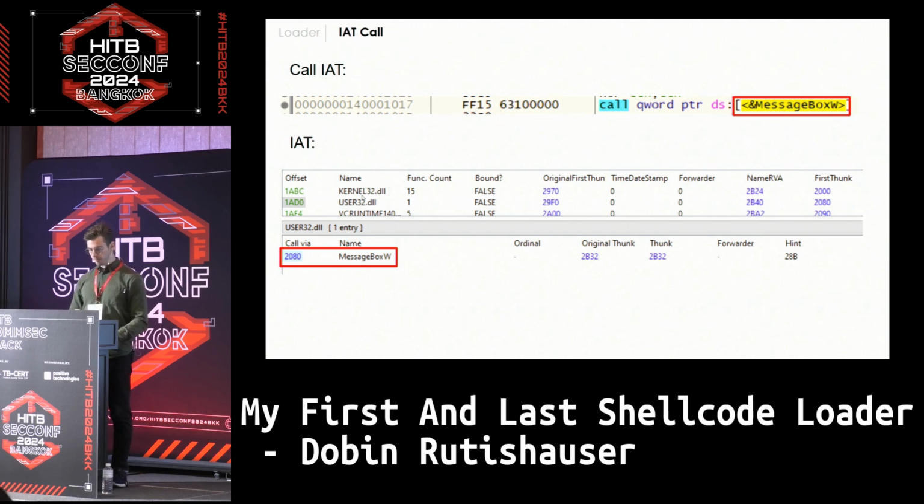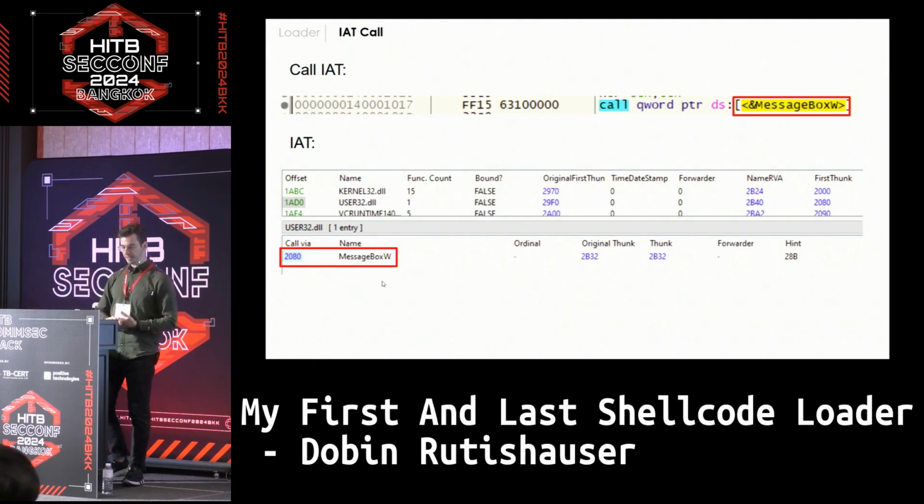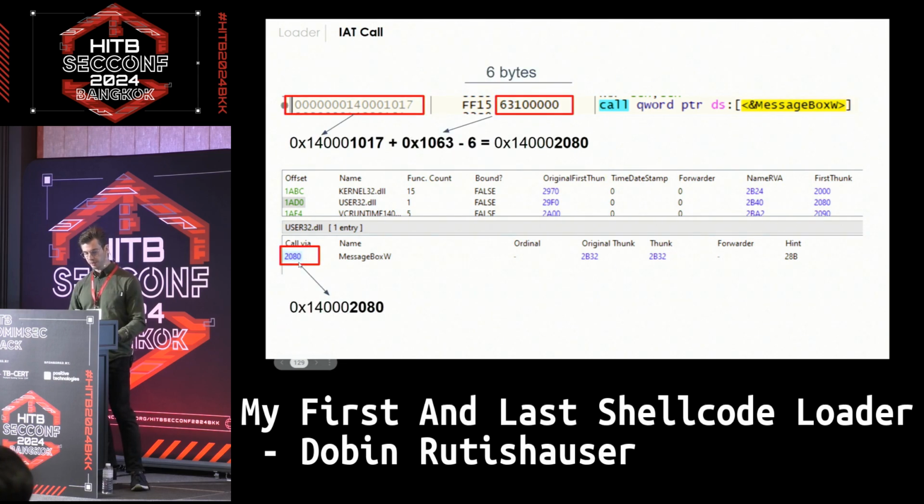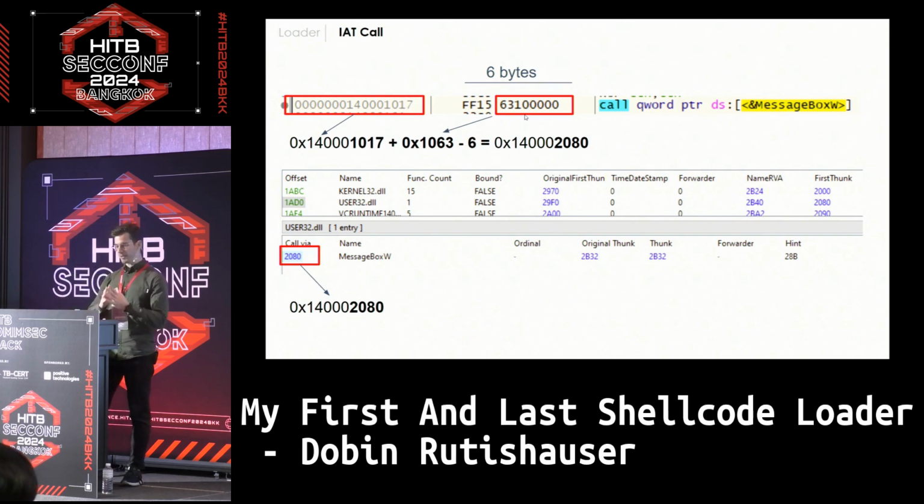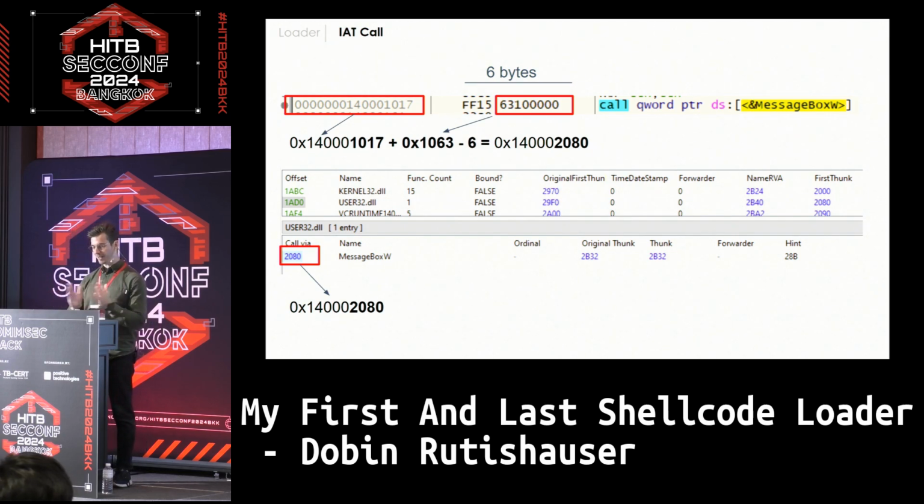You can again use PE-bear and see all the DLLs which the PE file will be loading, and then in user32 you will see the message box API is imported into the executable from the DLL, and it can be called via memory address 2080. And we can just make such a call instruction by ourselves. So if we know at which memory location we are and at which memory location we want to jump, then we can calculate the offset and create this call instruction. So this call instruction is FF15, and then the offset in little endian, that's 1063. You need to subtract 6 bytes. That's the length of the call instruction, because, of course, the instruction pointer always points to the next instruction to be executed, which points after this call. So you have to remove again 6 bytes from the call instruction.